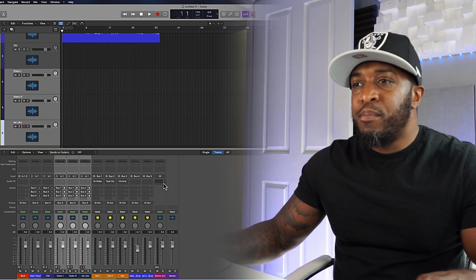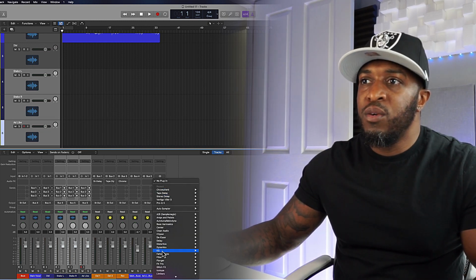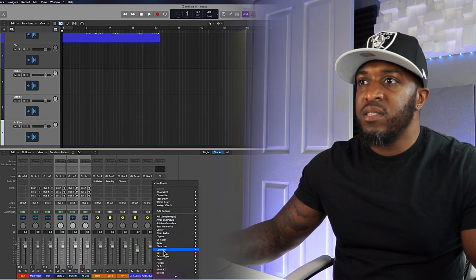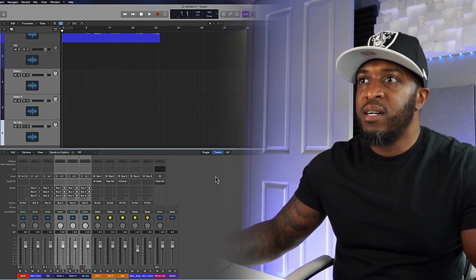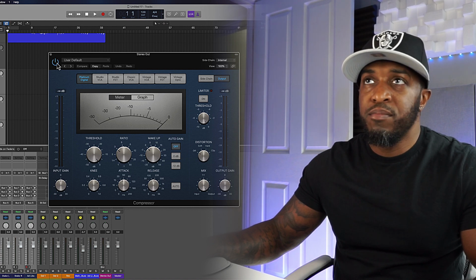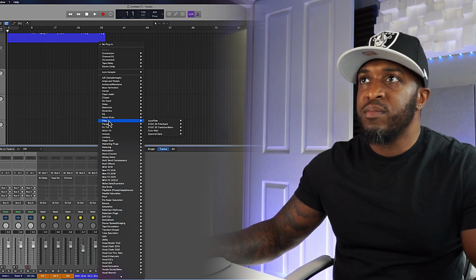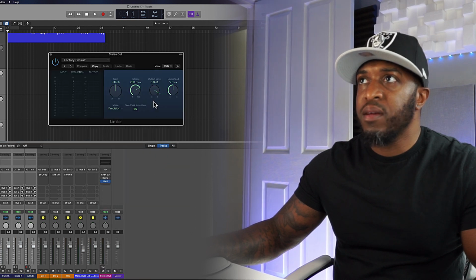On our main output, we're going to put an EQ, channel EQ, and turn that off. A compressor, a little bit of bus compression if that's what you like to use. And then we're going to put a limiter on there as well. By putting a limiter on there, you can get to a decent level so you know how your mix is going to sound when it is mastered.